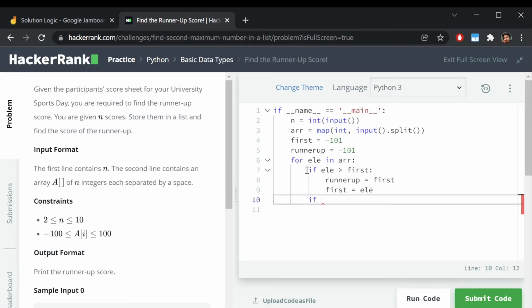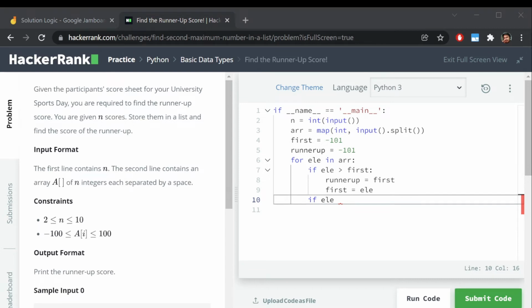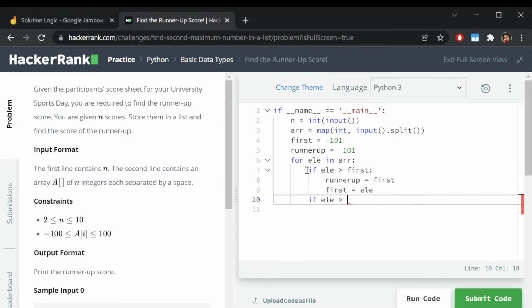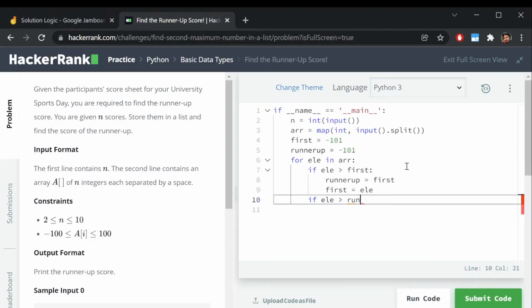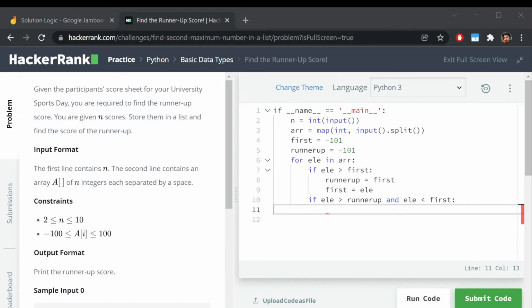So what I need to check, if element is greater than runner up, as you said, what was the condition? The element greater than runner up but less than first. In that case, don't update first but just update the runner up, right? Okay. So if element is greater than runner up and element is less than first, if this is the case, then just update the runner up.